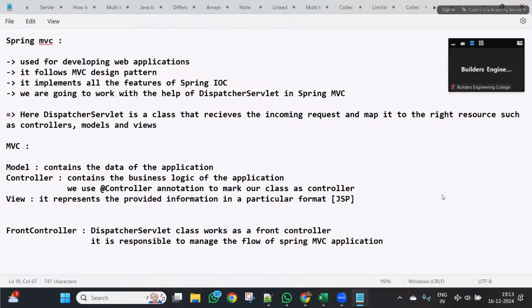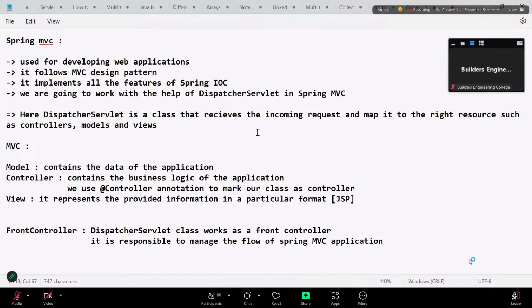Okay, now take these points. I'll show you a very important thing: Spring MVC flow or Spring MVC architecture. Very important thing I want to discuss. Take these points and let me know once you're done. Just ping me in chat box.